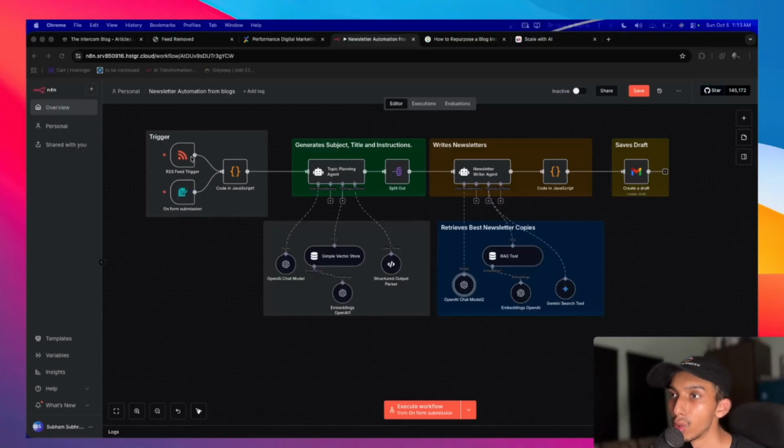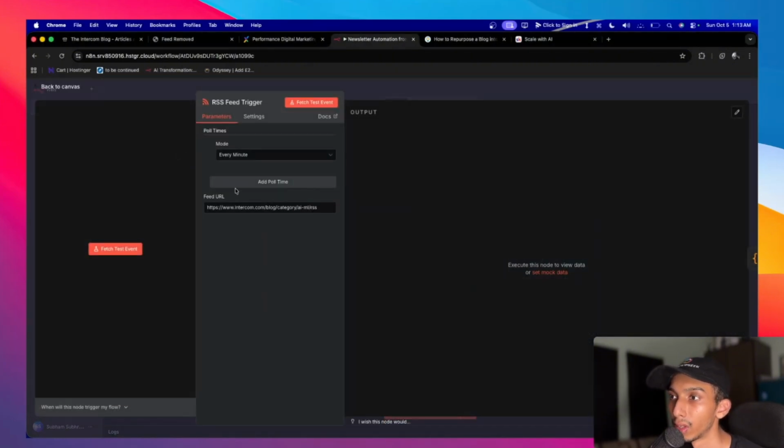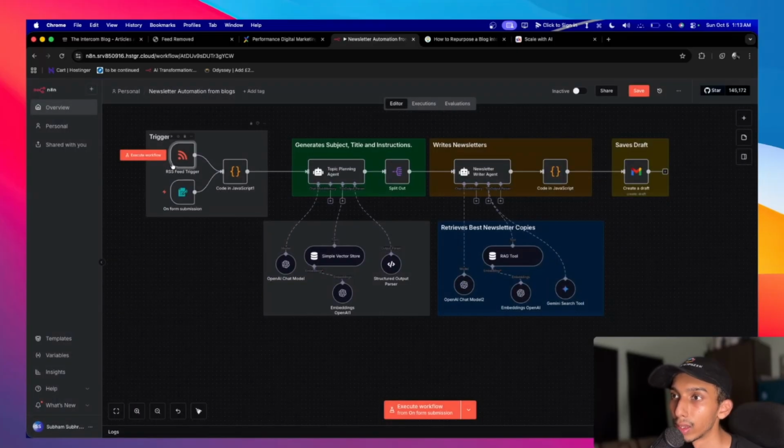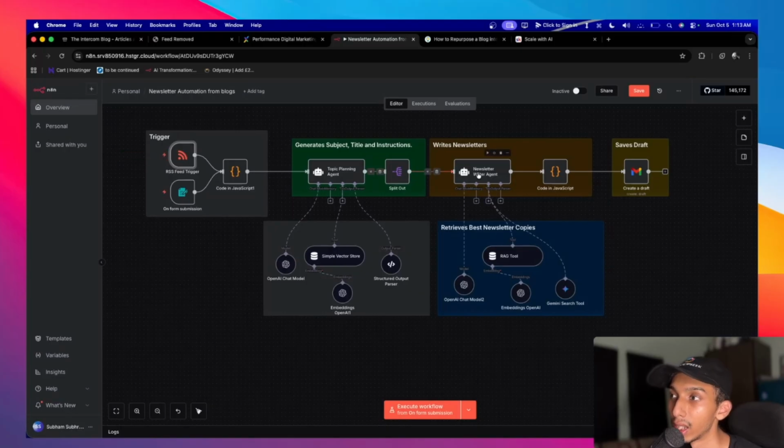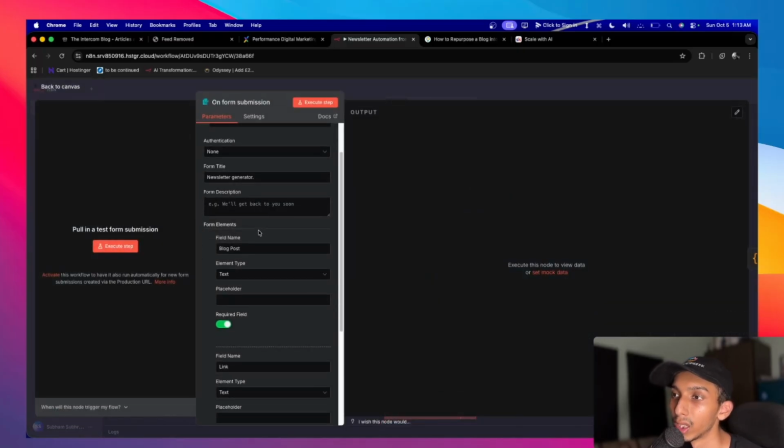Okay, so as you can see, there are 2 triggers for this AI system. The first one is this RSS feed trigger. If your website has an RSS feed for your blog posts, then you can use this trigger and simply paste the feed URL over here, and this will automatically run this AI system. Or if you don't have an RSS feed, or if you just want to manually run the system, then you can use this form over here.